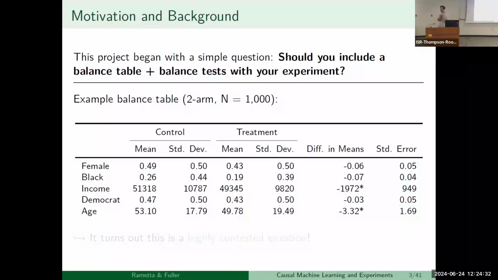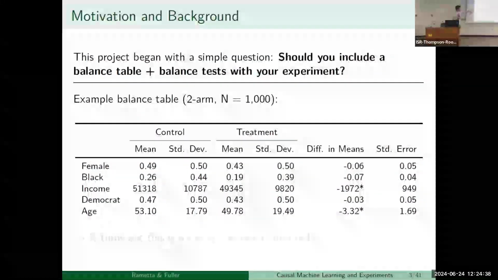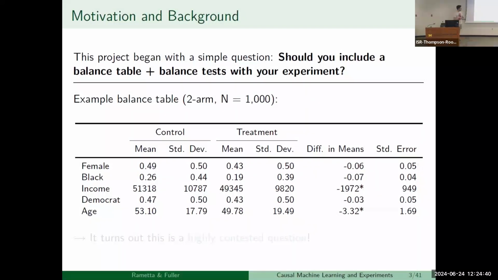Here we have 5 pretreatment covariates: female, black, income, Democrat, age, and so on. And you'll see the balance table shows you descriptive statistics for observations in the treatment and control groups, and then also reports simple statistical tests, difference in means, across these pretreatment covariates between the treatment and control groups here. If you haven't seen one of these before, this is what we're talking about.